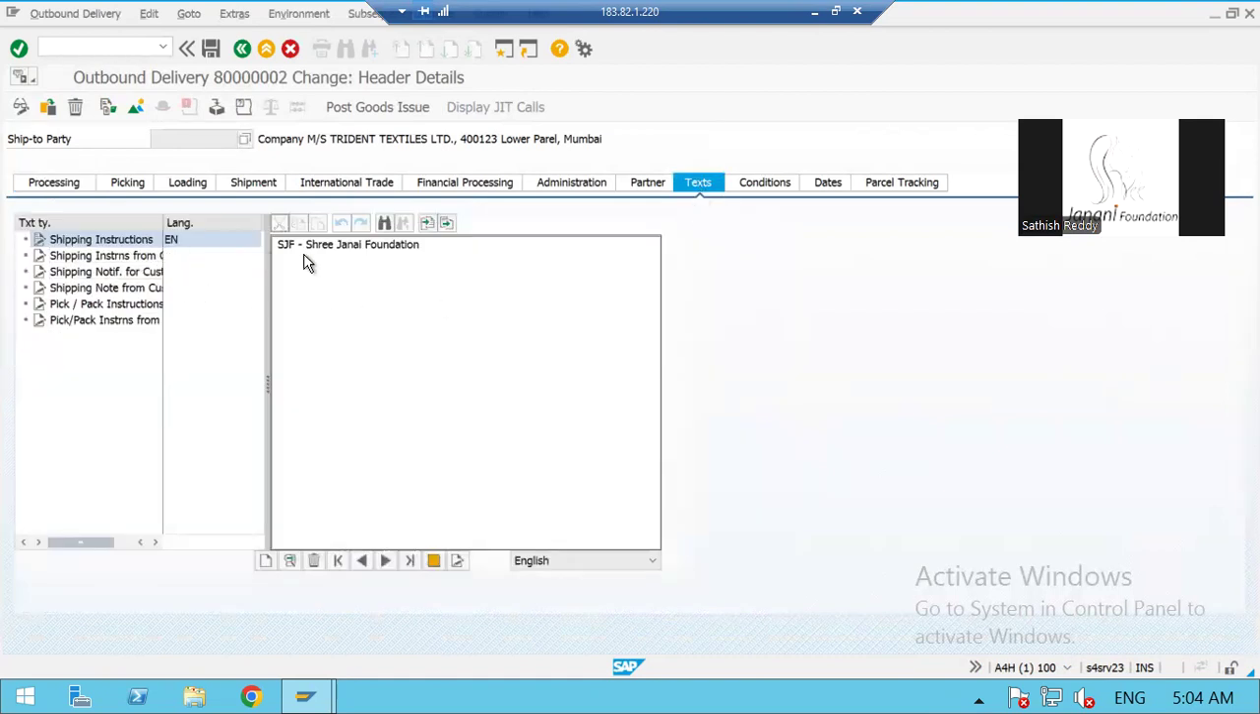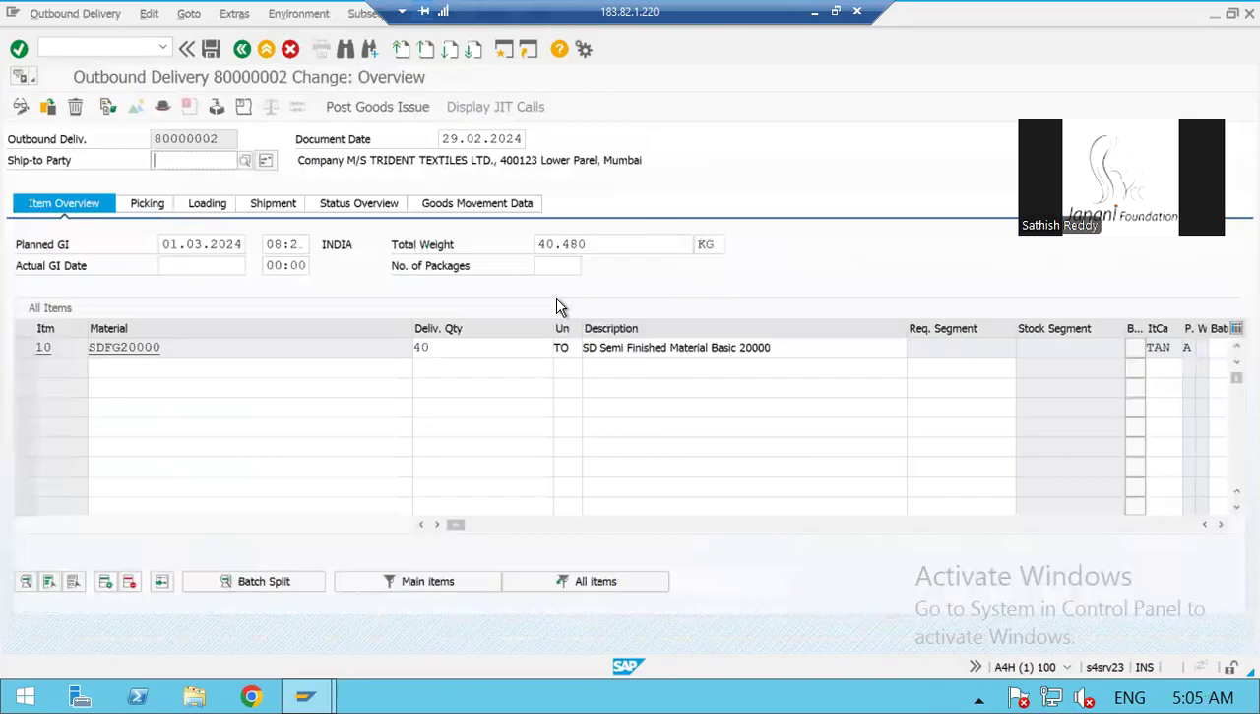Already here I'm maintaining this text, where I'm maintaining shipping instructions. This is one text here. So here I'm maintaining some text. This is the header level, and we can maintain the same thing at the item level also.